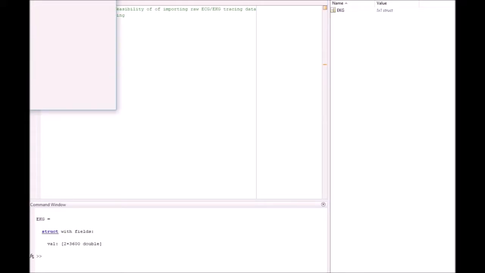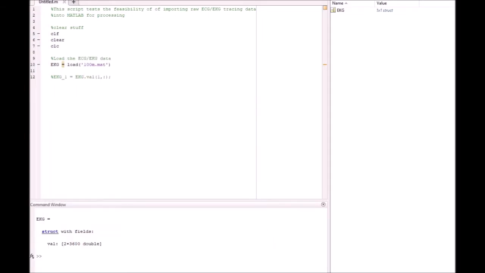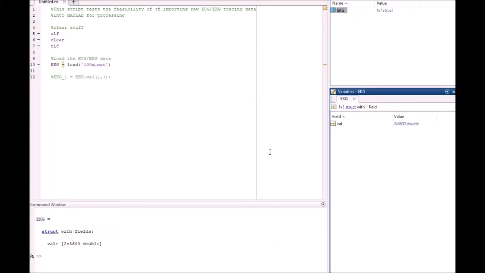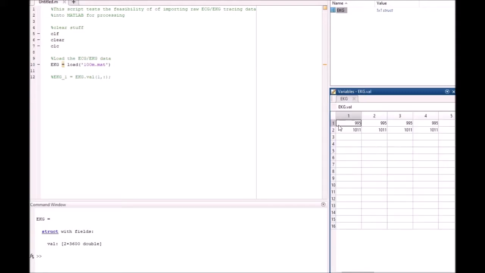You can't see it right now, but it's making a figure because I did clear figure. So now we have EKG. It's a struct, kind of like a data frame, but the bigger thing in Python. It's a structure. You go into it, and it's a val, and we see it has 2 rows.